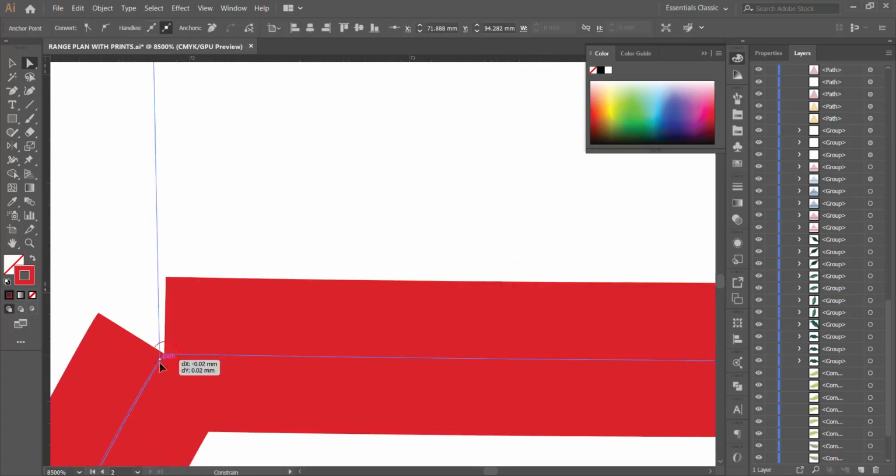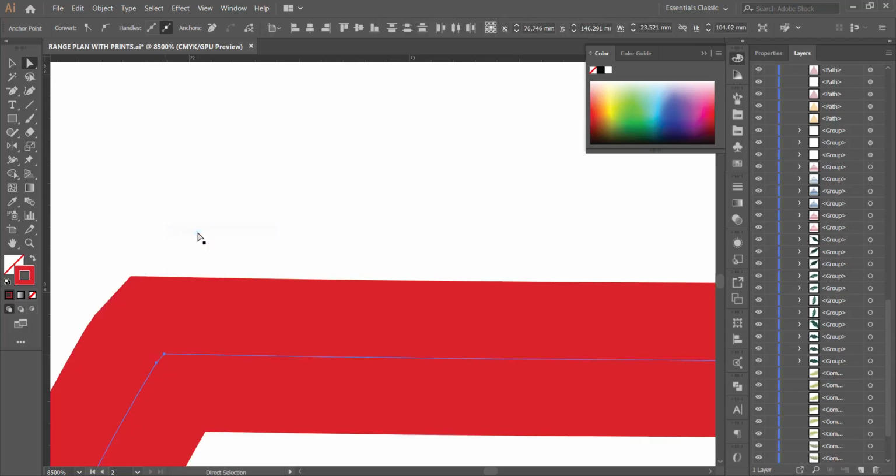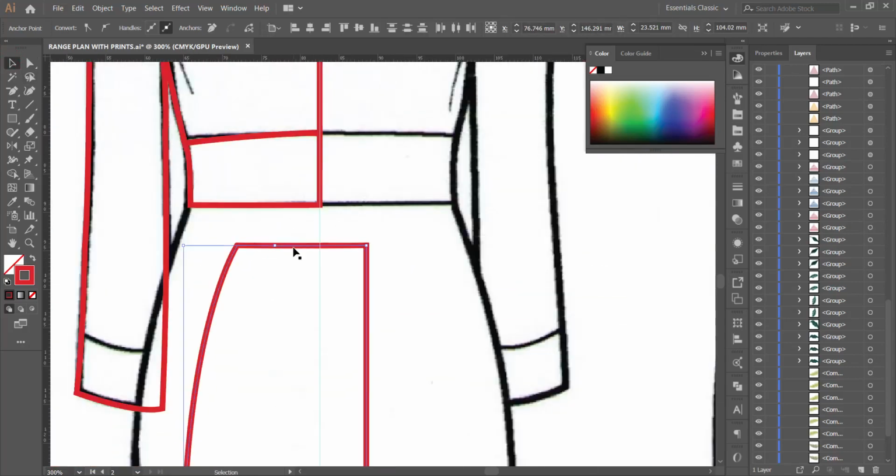So for example, if you have a broken line like this, how do you connect? So I'll just separate this. Now you'll see there are two different anchor points. Select one anchor point, hold Shift, select the other anchor point, right click and just say Join. So now this is joined. I'll get it back here into place.